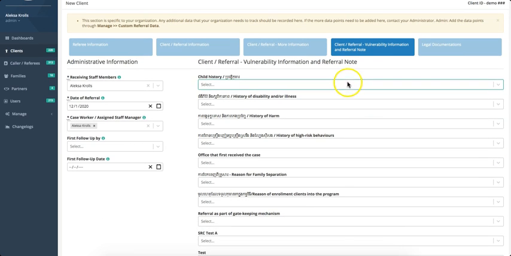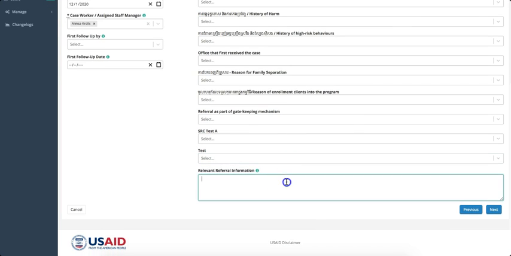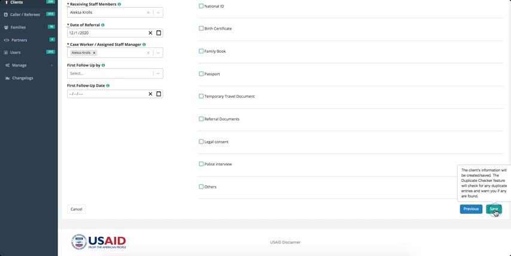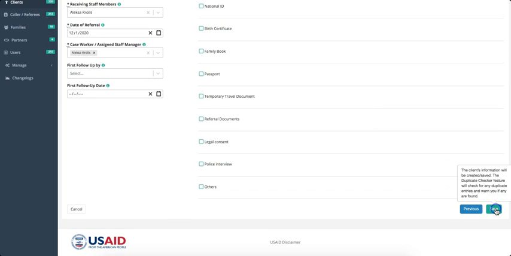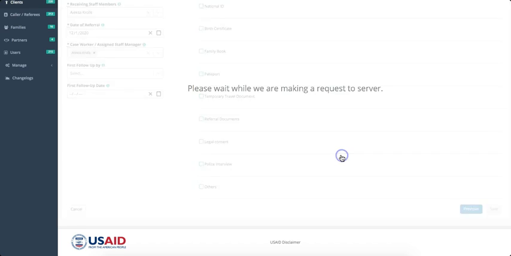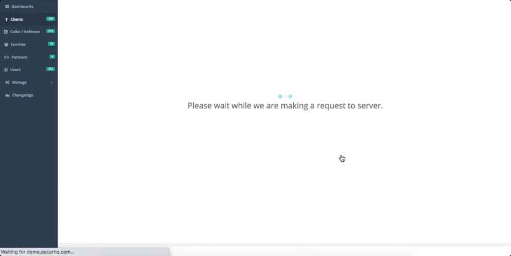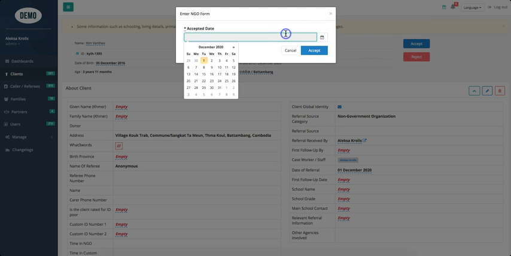I can then choose to add additional information about the child's history, as well as any information that might be important during intake. Once I've finished filling out all this information and registering the client, I can choose to save and associate the client with a family, or just leave it standalone. This will then generate and register that client in the OSCaR system, where I will then be redirected to sometimes perform a screening assessment, but then I need to accept the client into my NGO system.